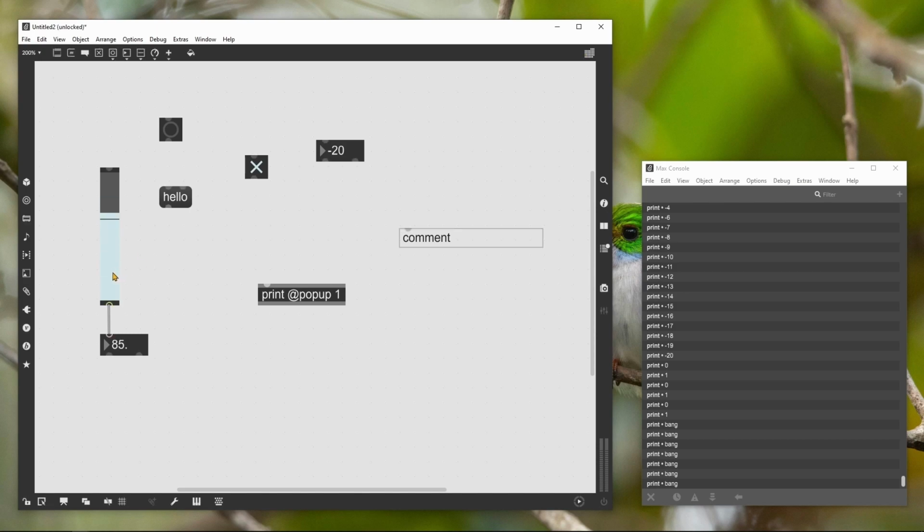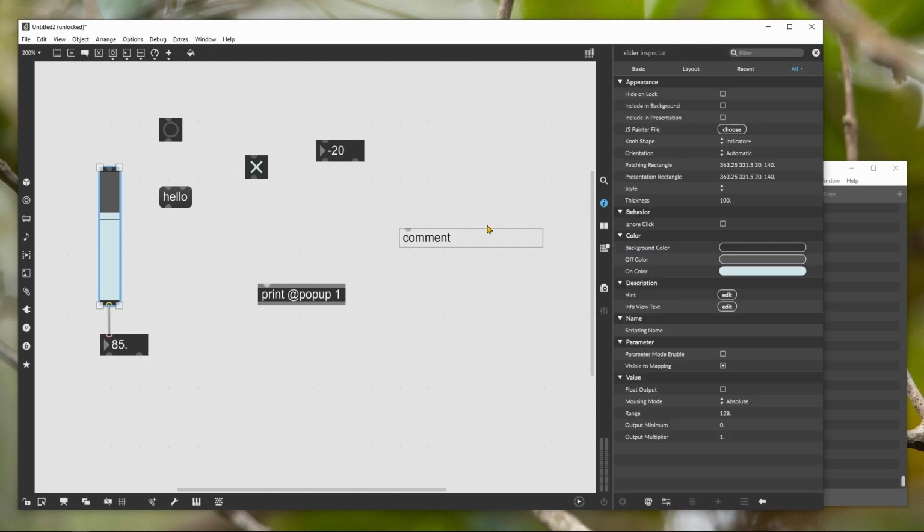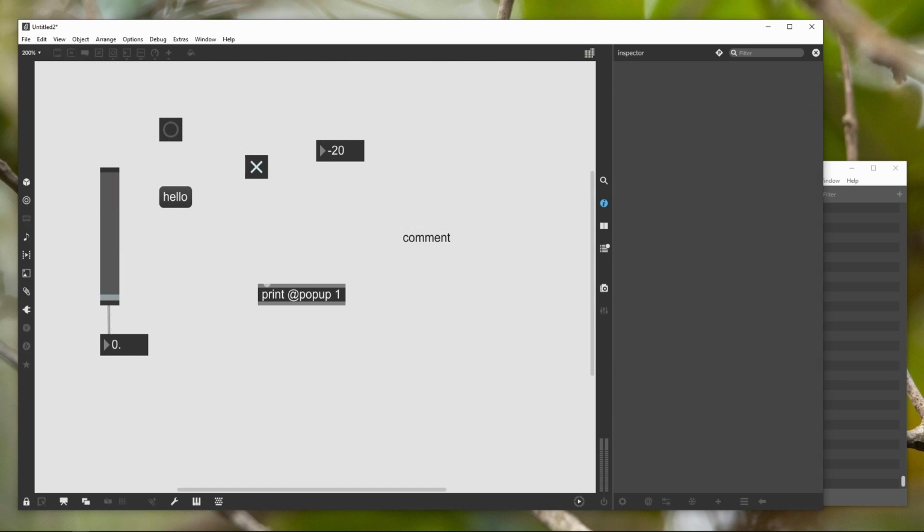Of course, we can change the range of the slider. So one way to do it is to go into the inspector. While this is clicked, we can click the inspector, and we'll see the parameters that are set for the slider. So you can see the range is 128, as I said a second ago, and we can change it to 10, for example. And right now, if I scroll, you can see it's actually jumping between the whole numbers from 0 to 9, which gives us exactly 10 values.